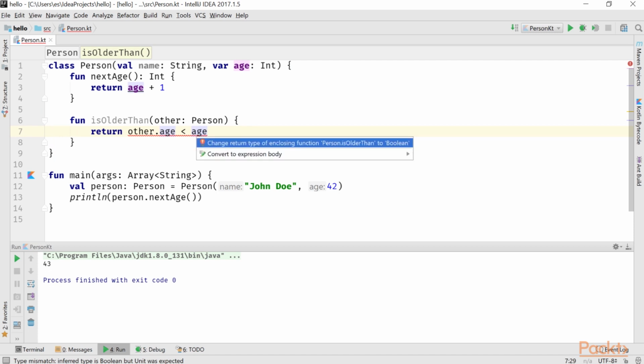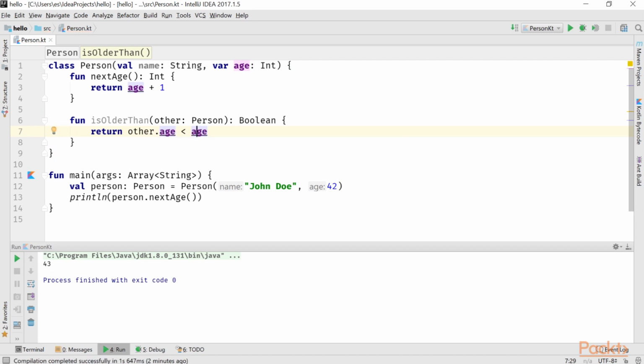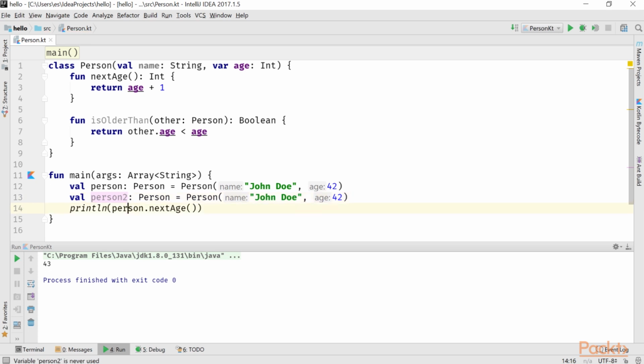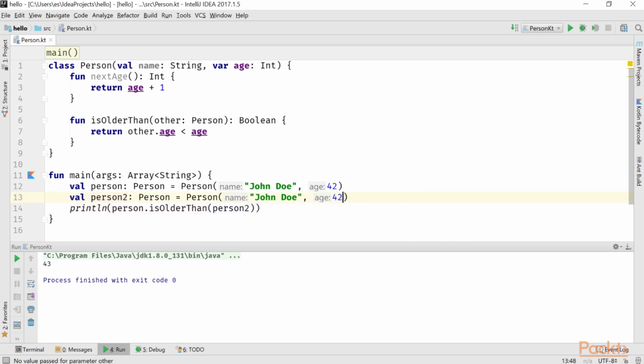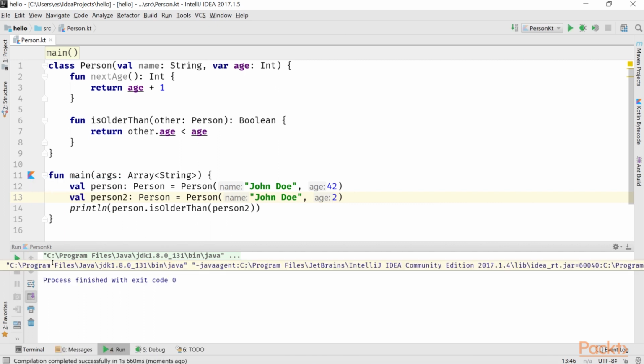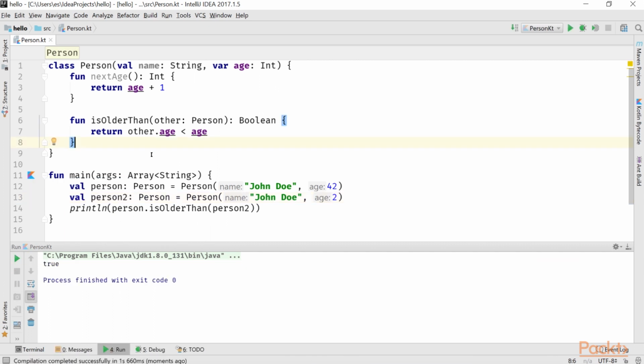So let's now get some help to change the return type of this function. It adds in Boolean for us. So to try this, we could add person2, for example, and then write person is older than person2. And let's say that this one is only 2 years old. So we're older. That's great. Now let's look at overriding functions.